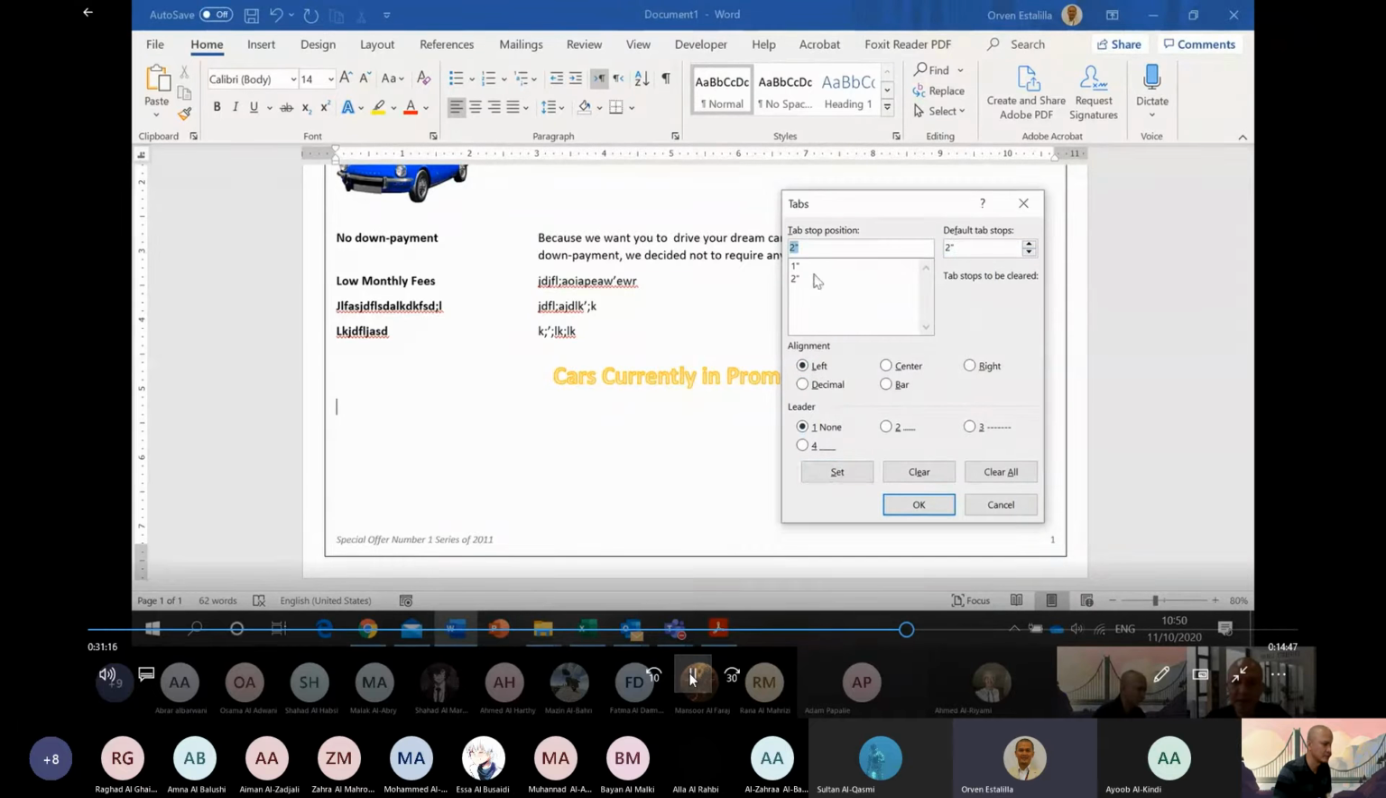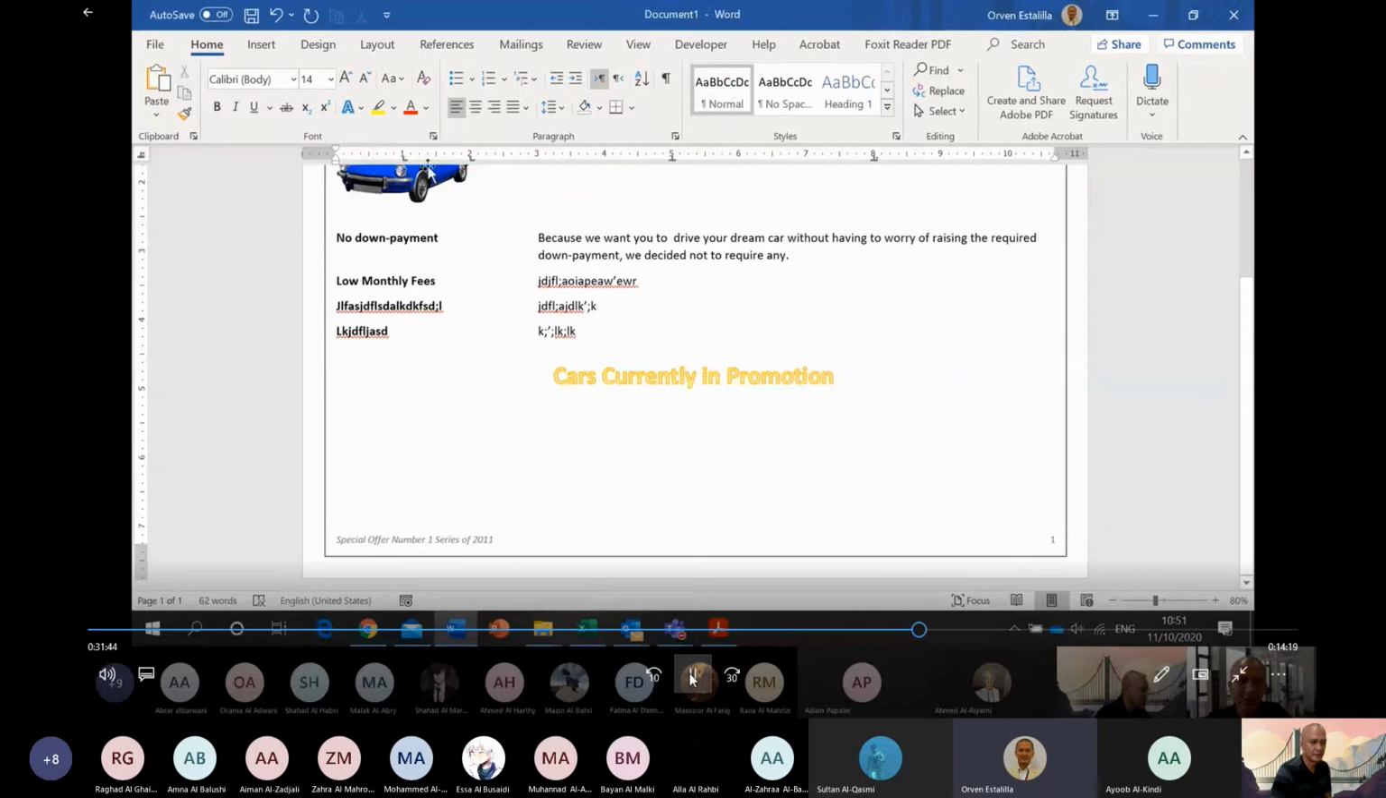Yes, set. Okay, so I have 1 inch, I have 2 inches, and then I need 5 center set. Okay, 1, 2, 5. Then I need 8 inches. Decimal tab set. Okay, so 1, 2, 5, 8 is already there. 8 inches decimal, 5 inches center, 2 is left, 1 is left. Press OK, and I have all again.